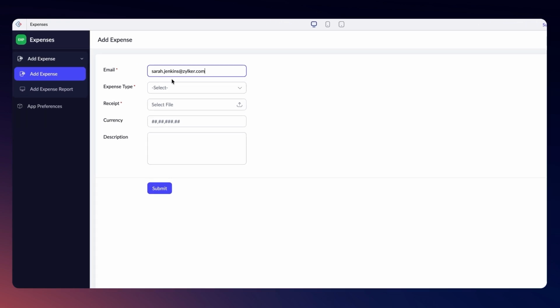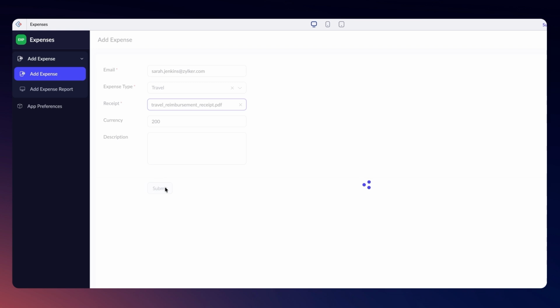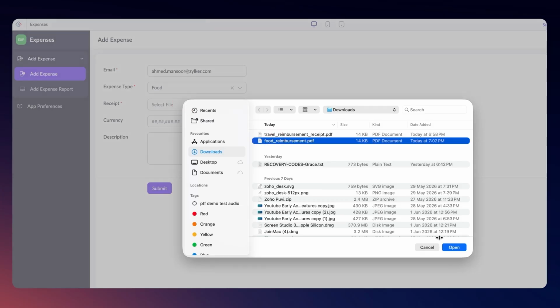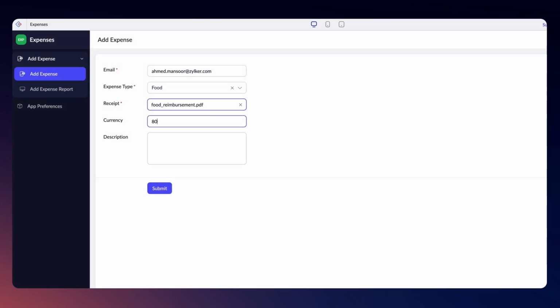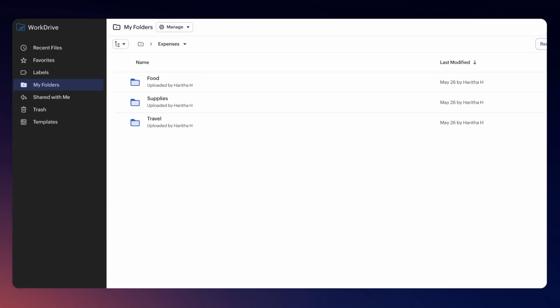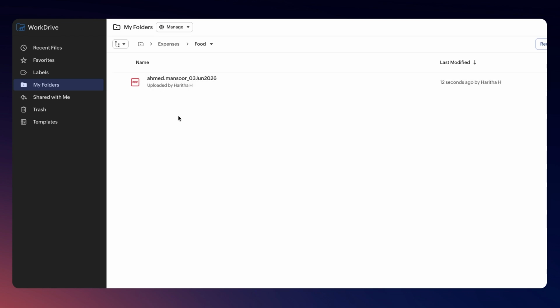Let's make 2 reimbursement submissions for travel and food respectively. On accessing the Zoho WorkDrive account, the travel subfolder has a file, and the file name is formatted exactly how we wanted. Similarly, the food subfolder also has new file added with the desired name format. That's all for this video.